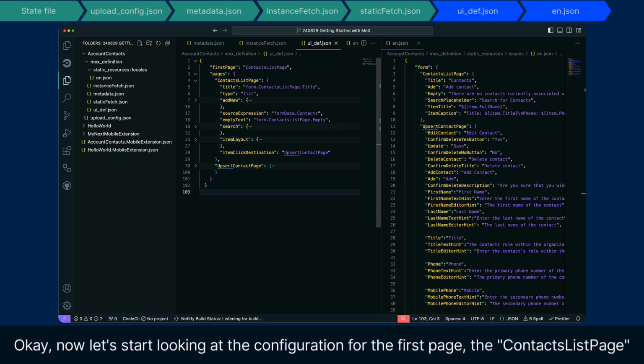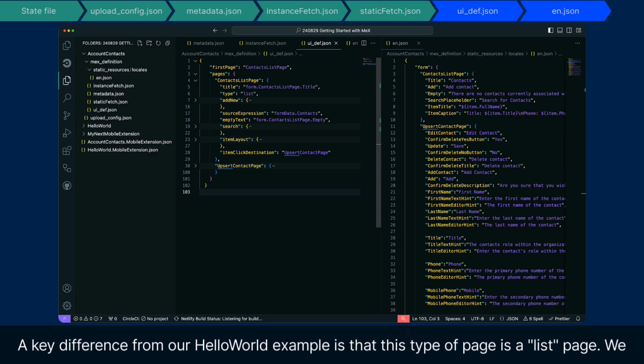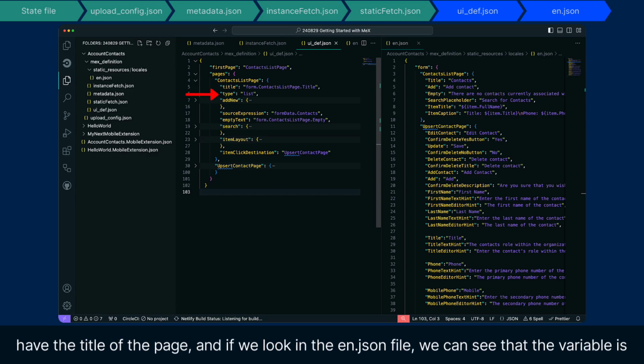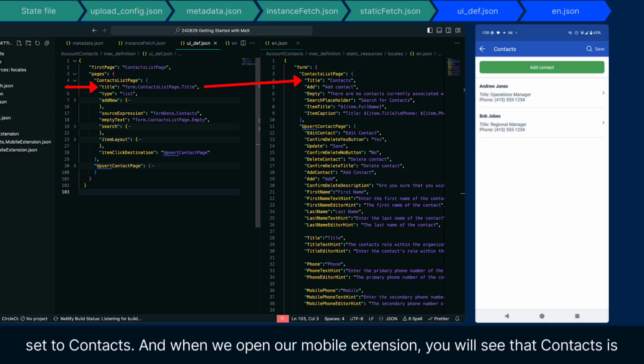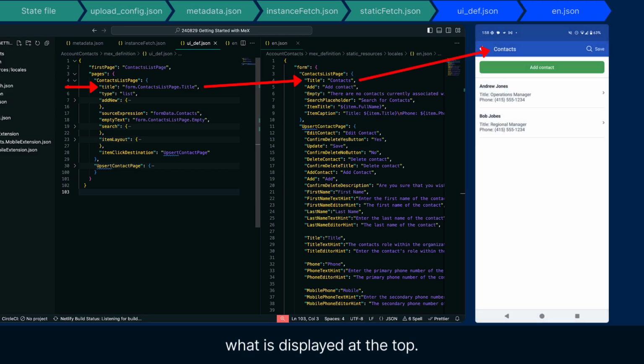Okay, now let's start looking at the configuration for the first page, the contacts list page. A key difference from our Hello World example is that this type of page is a list page. We have the title of the page, and if we look in the en.json file, we can see that the variable is set to contacts. And when we open our mobile extension, you will see that contacts is what is displayed at the top.